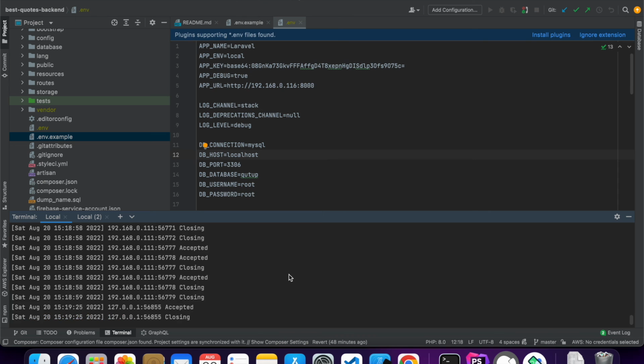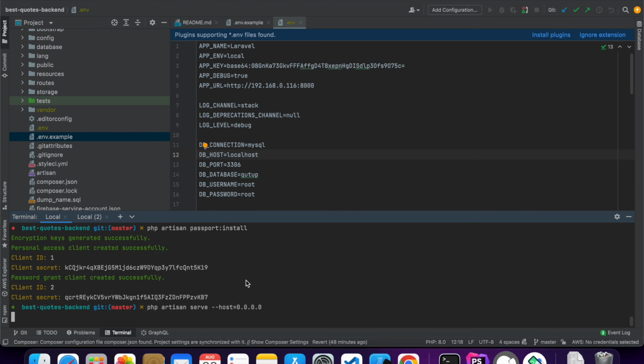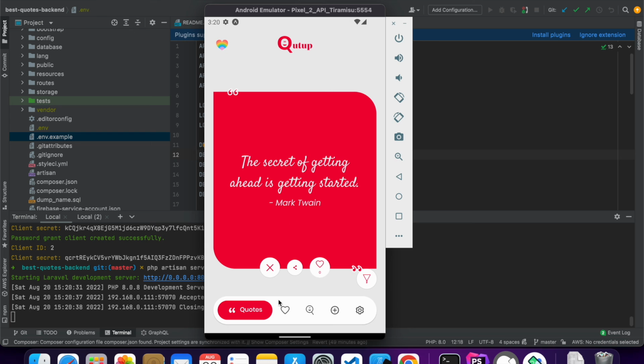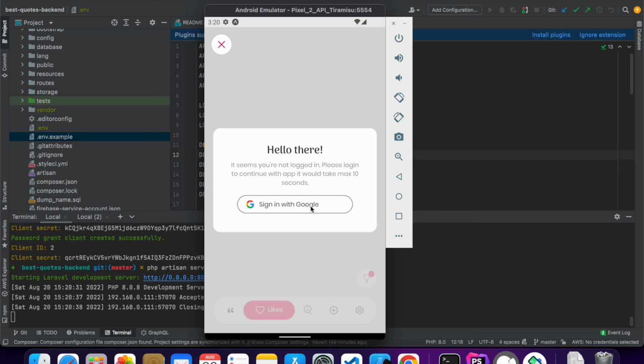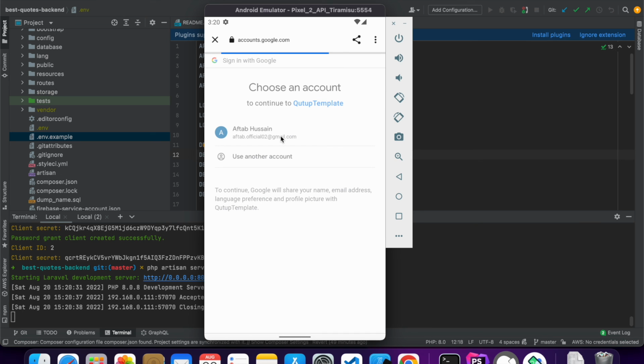So I will stop the server. Now I will run PHP artisan passport:install. I forgot to run this code. That's it. And now run the server again. Try it again. I think it would work now. That's it. Ah, it works. So here we are. Now we will do the login. Let's see if it's working. Yes, it's working fine.